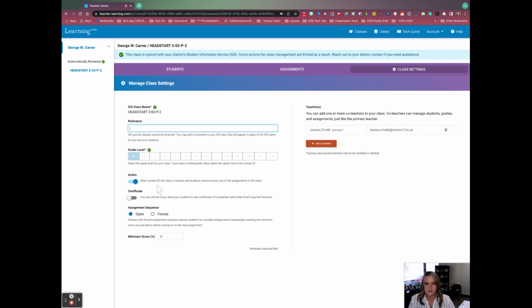The grade level will already be selected for you because it's coming in from Skyward, so you don't need to worry about the grade level. If you have multiple sections of students, you can make those courses active or inactive. Just know that when you turn that off and deactivate it, your students would not have access to that class anymore. You can also choose to let your students receive a certificate of completion whenever they complete their activities in learning.com.